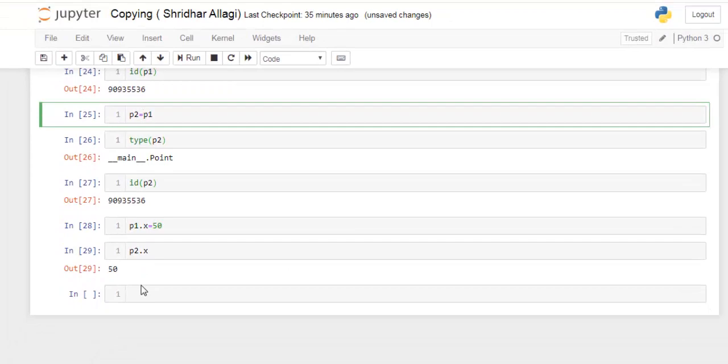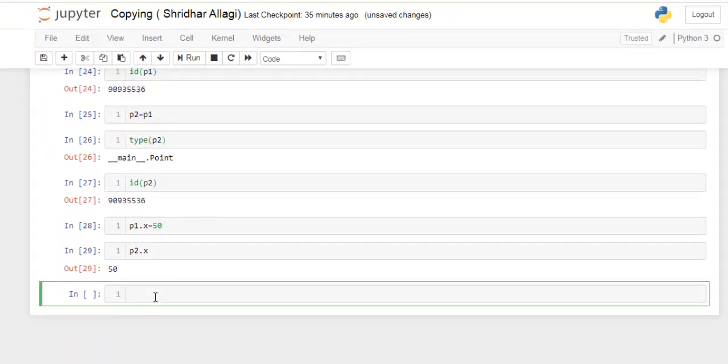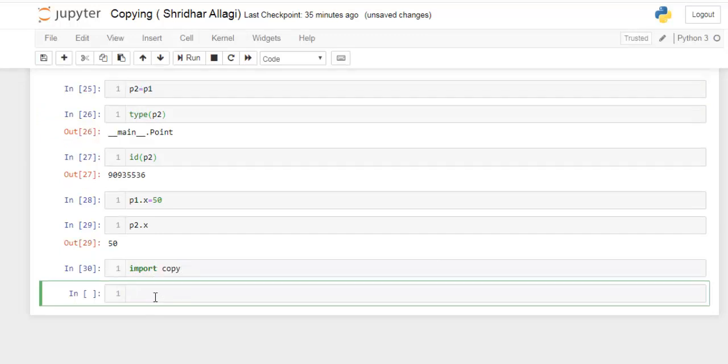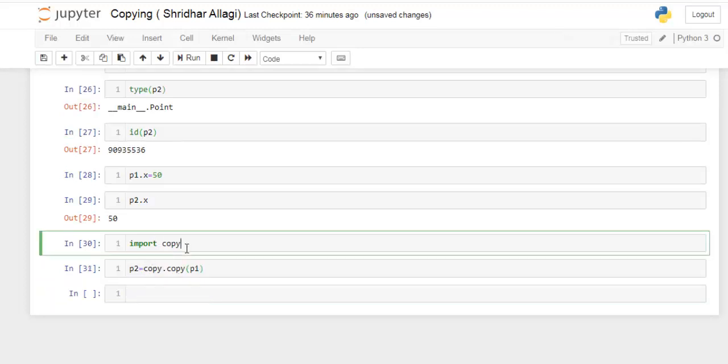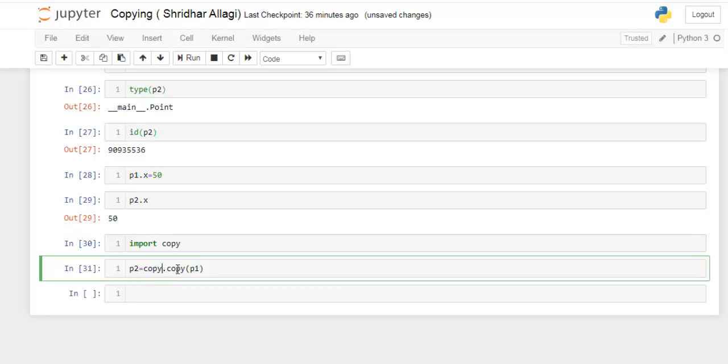For this purpose, Python has one module, that is copy. So I'll just use import copy. Now what I will do is p2 equals, call the module name, that is copy, dot, and the function name inside that is again copy. What do I want to copy? p1. Now we'll check this operation. I have imported the module copy, then module name dot function name. Module name is copy, function name is also copy, and I'm copying p1 to p2.